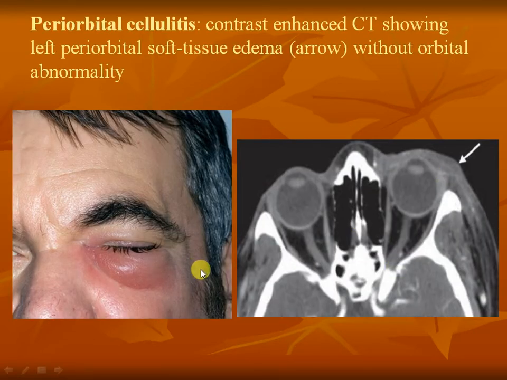For example, you can see here, this is a CT scan, and this is the orbital septum. So everything anterior to it is preseptal. Everything posterior to it is postseptal. Okay? So in the preseptal region, you can see soft tissue edema and inflammation, as seen here. No abscess formation. This indicates preseptal infection.